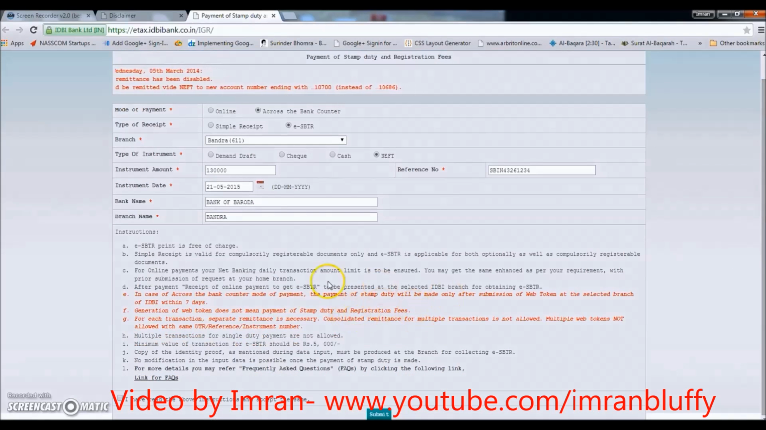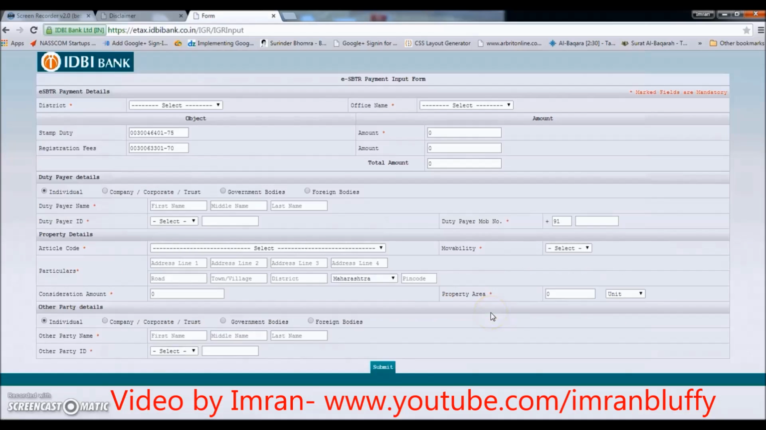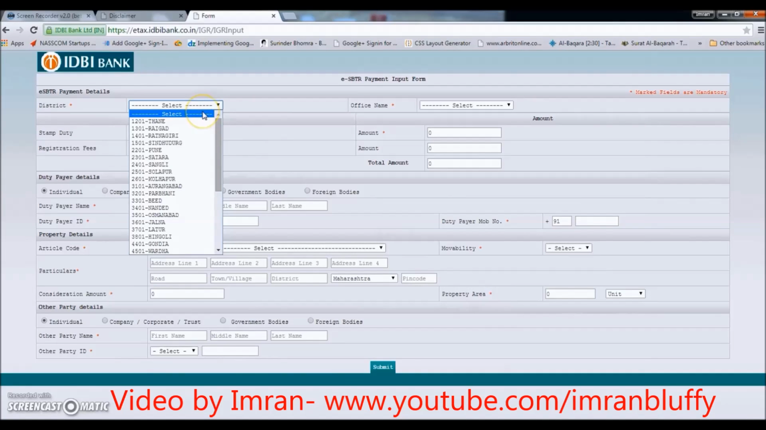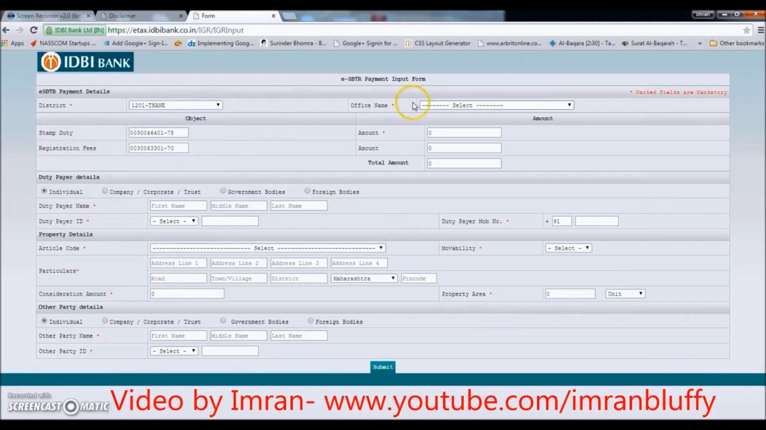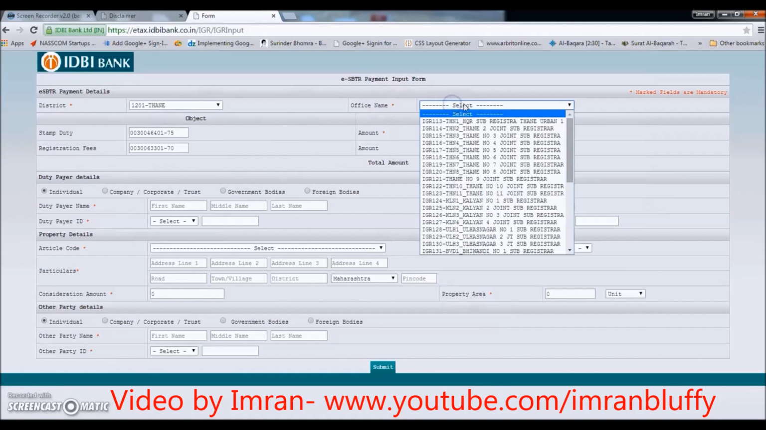Once it is done, a web token would be generated. You have to click on this option. A web token would be generated and you'll say submit. When you say submit, you will be redirected to a form where you need to put all your details, like in which area you want to register the property. For example, if I choose Thane 1201, then office name, in which registrar office do you want to have the registration.